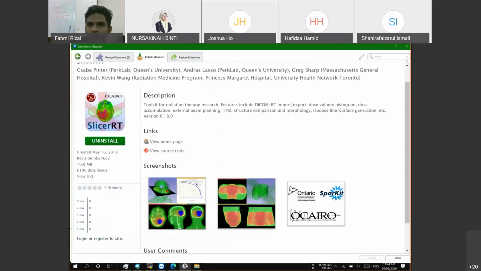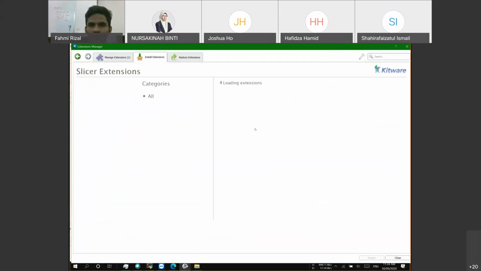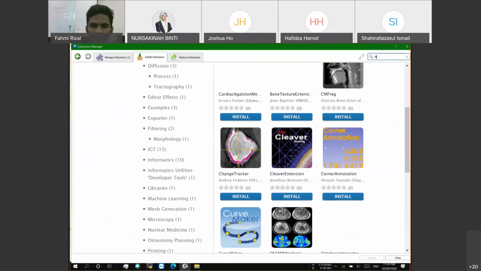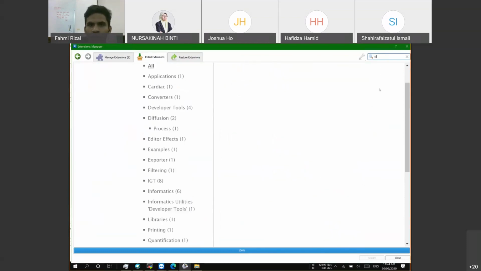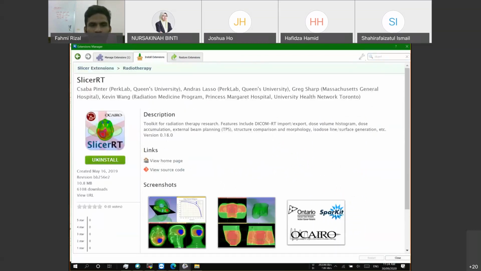They have a lot of extensions you can discover. For this one, you just search for SlicerRT and click SlicerRT. Just click install here. For me, I already installed it. After it finishes, you need to restart the 3D Slicer to make sure 3D Slicer loads that module, SlicerRT.